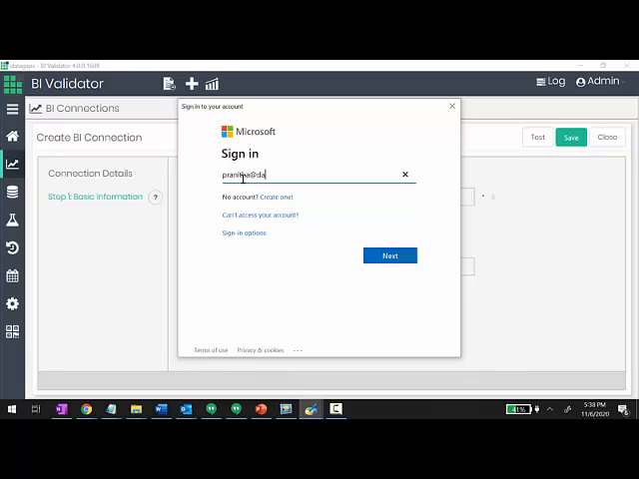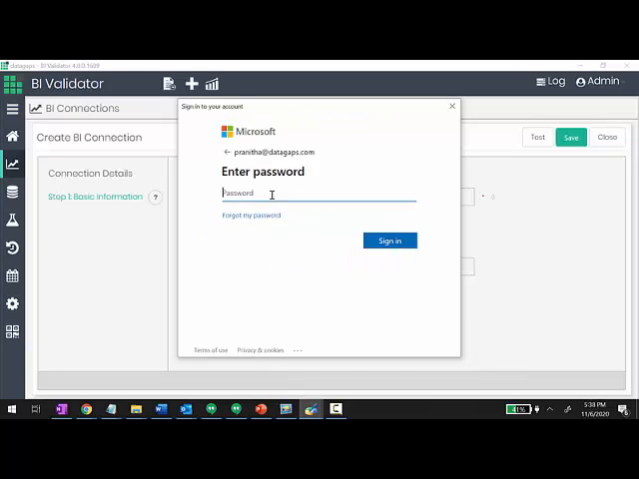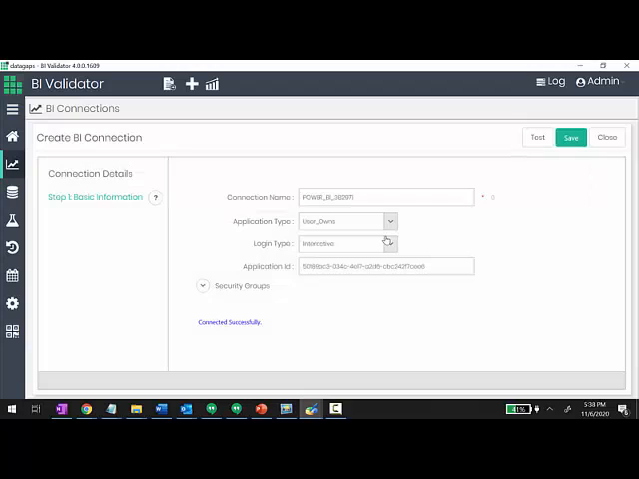I'm entering the username and then followed by the password. Once I enter the username and password, BI Validator tries to connect to Power BI and you should be able to see that the connection is successfully established. That's about it. It's very simple.